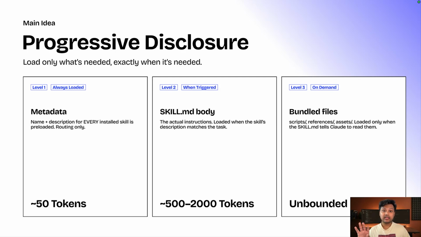And that is the third level. We load it based on whatever is written in the skill.md body. So at this point, we already know what we need to perform, and we are focusing on the skill.md file and the bundled files. We can put whatever we want, or whatever is needed to perform that particular task, and it has no limits, right? It is only loaded on demand. So it is still much more efficient than adding everything at once to your Claude.md file, right? So this is the main idea behind skills.